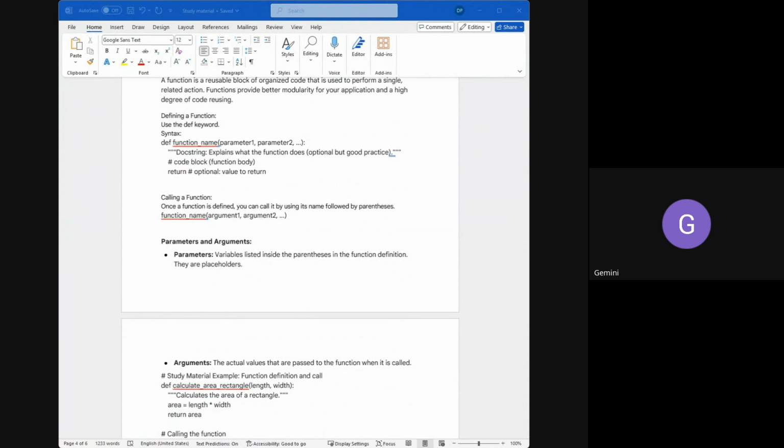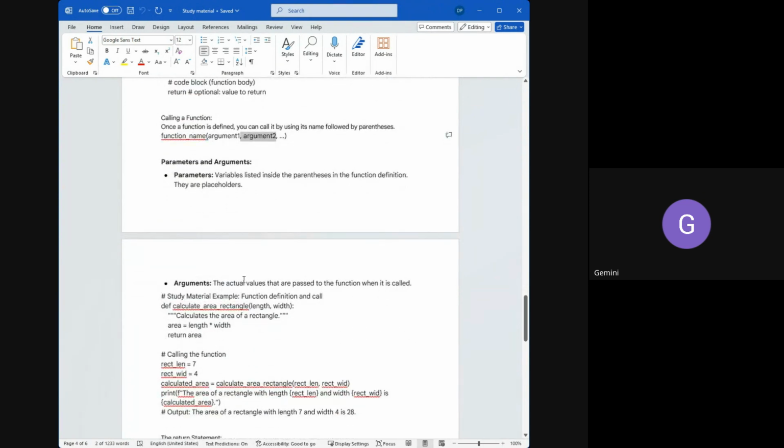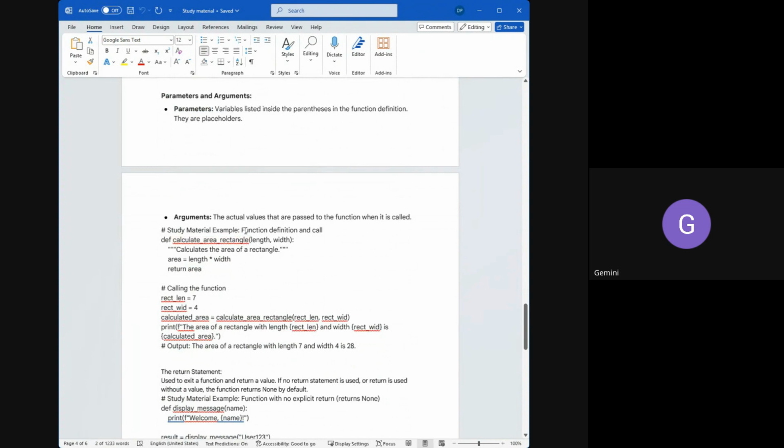So, a function with parameters and a return value. Parameters are variables listed inside the parentheses in the function definition. They are placeholders. These will be the parameters, parameter or argument, or as you see here, argument 2. Arguments are the actual values that are passed to the function when it is called. Look at the example here.